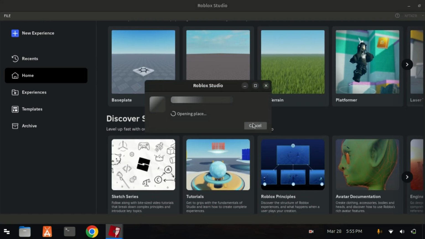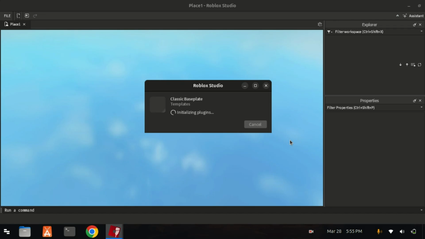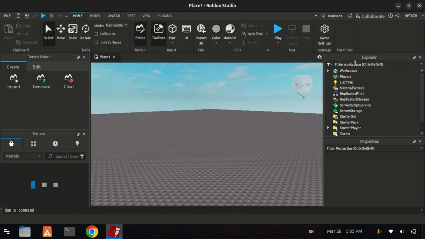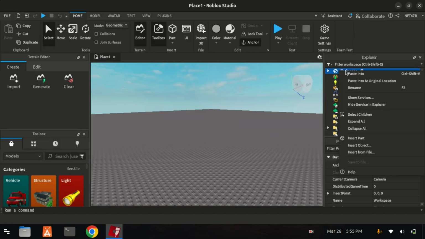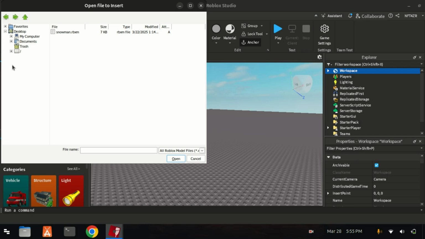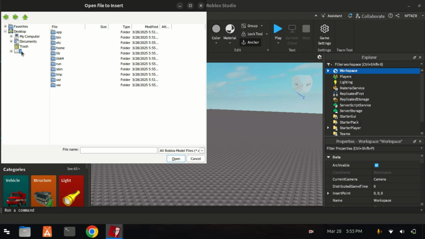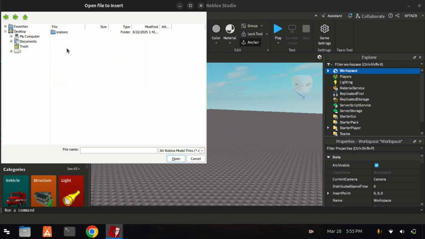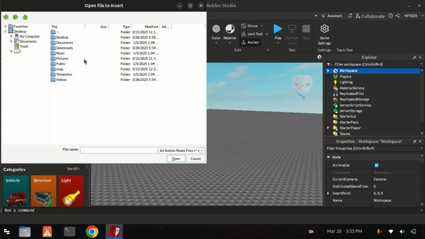Okay, base plate. Now let's go to workspace and right click on it. Now let's press insert from file. No. Let's click on this slash. In this slash, go to home. Our username. Let's go to downloads.